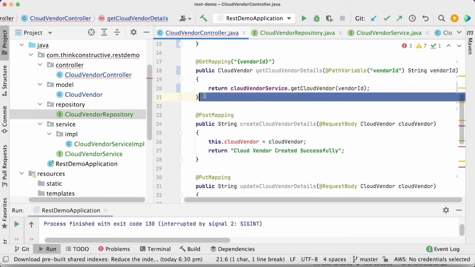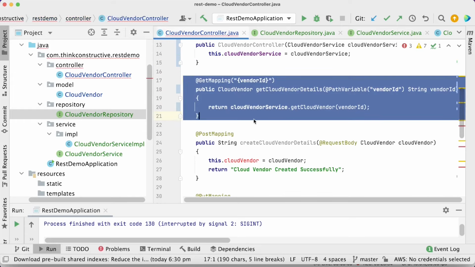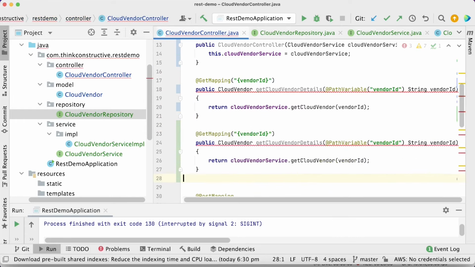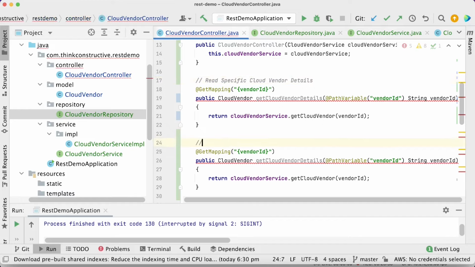I would want to add one more method for getting all cloud vendor details. So let me just copy paste and do the required changes. This is for read specific cloud vendor details. Okay, and another one is for read all cloud vendor details.